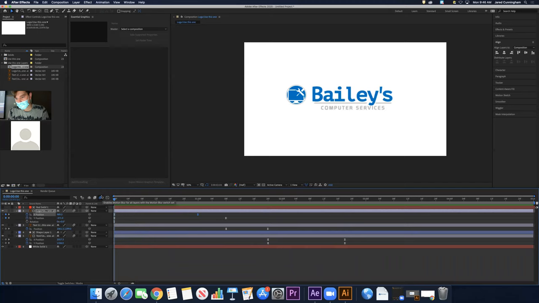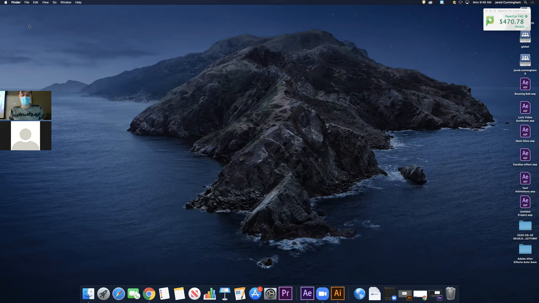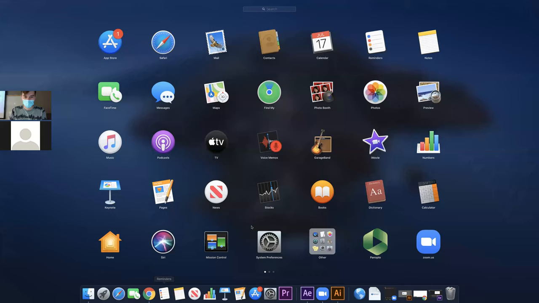So there you go. Let's go over, for the people that were in late, real quick, just to show you guys how to prep your file for After Effects. So it's not just drag and drop. If it's a PSD file, you have to do a little bit more than that. Why not? We'll show you the PSD file, since I didn't show you the PSD file.